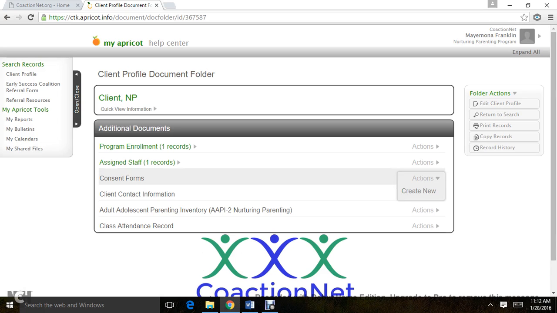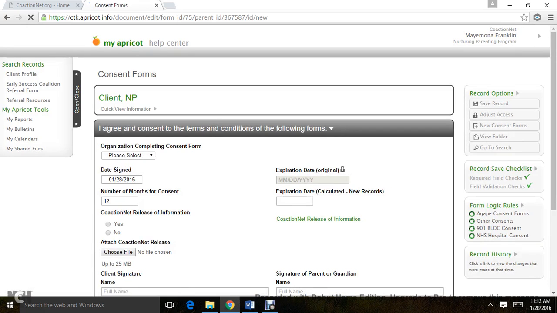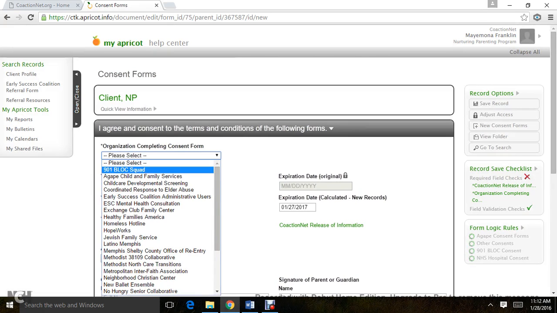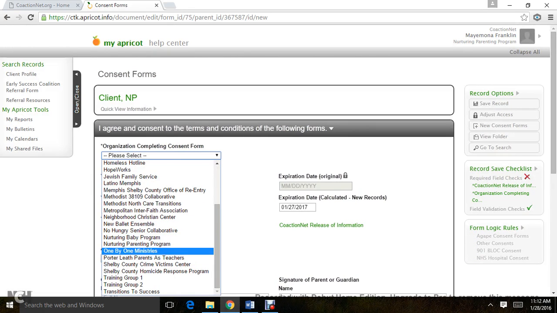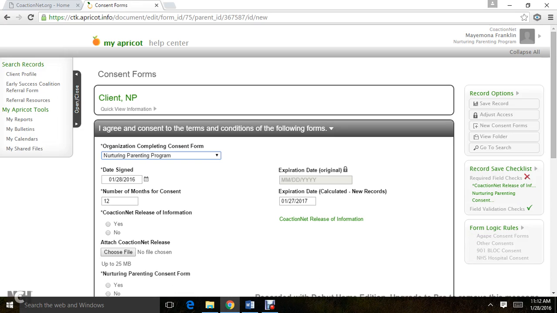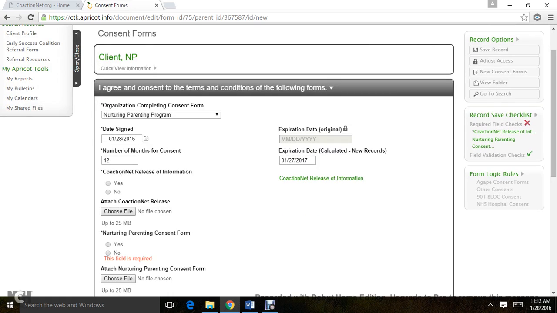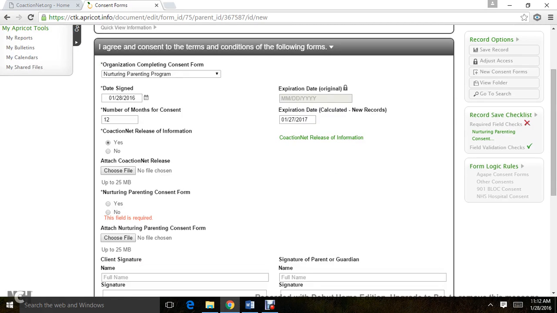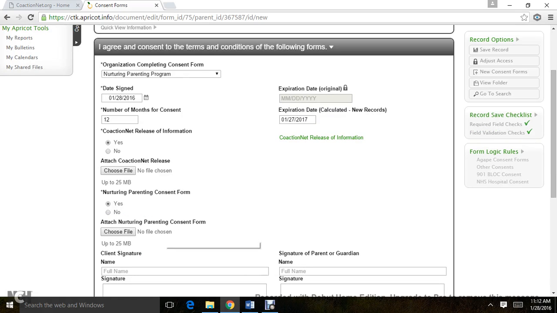So for the consent form, you'll create a new consent form. And then you do the same thing. You select the program, the Nurturing Parenting program. You'll put the date that they signed, like it automatically updates on its own, which is today's date. And then it's a 12-month consent. The expiration date automatically calculates. And then CoactionNet release of information, was that signed? And you can attach it here where it says attach CoactionNet release. And you also want to know if the Nurturing Parenting consent form was signed. And you can attach that as well.